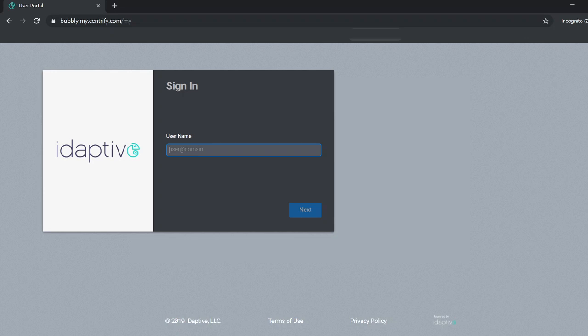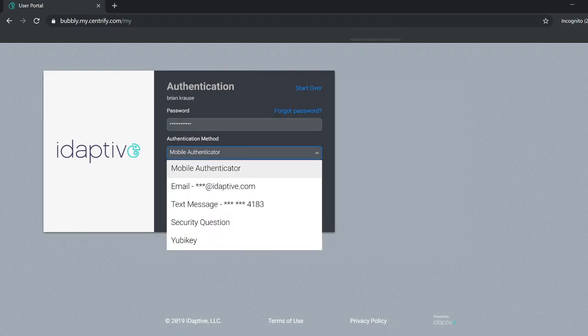Here I'll show you a demo of Idaptive from the end user experience. We're going to log into the Idaptive user portal. It's going to ask for my username. I enter that, hit next. Then it is going to ask for a second factor of authentication.